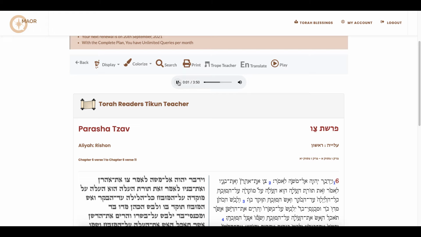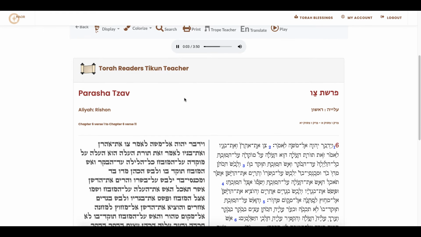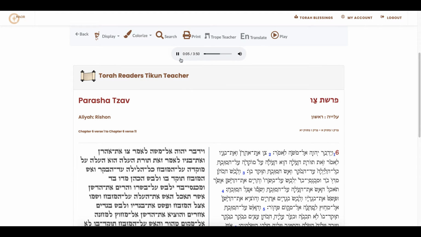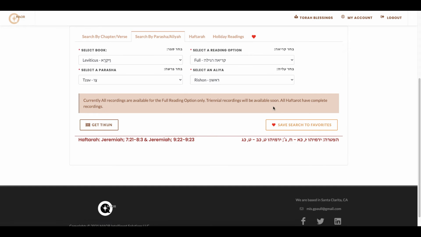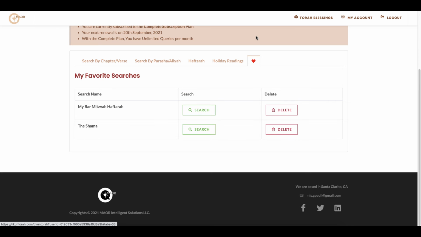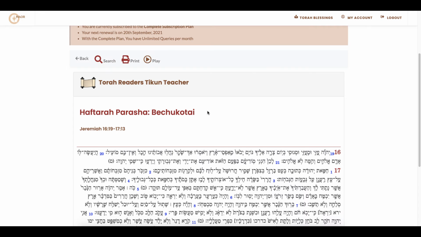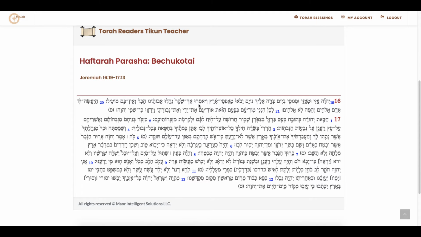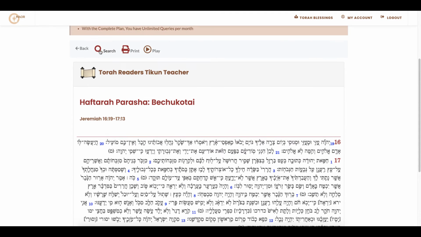Most of the readings come with recordings, and the complete recordings can be listened to when selecting a parsha. We have the ability to save any search to favorites. Here, I've saved my Bar Mitzvah Haftarah. Just clicking on the search will bring up my Haftarah.